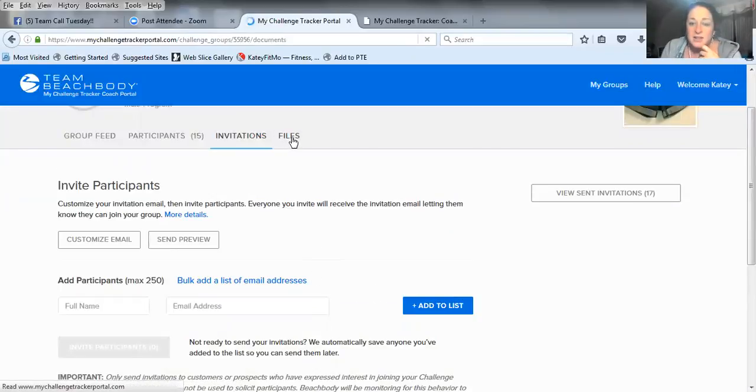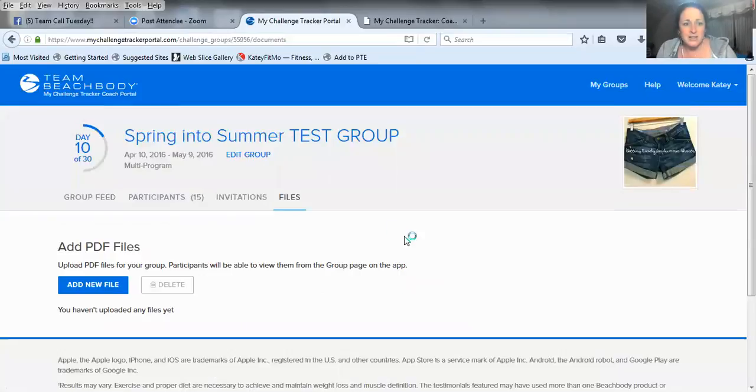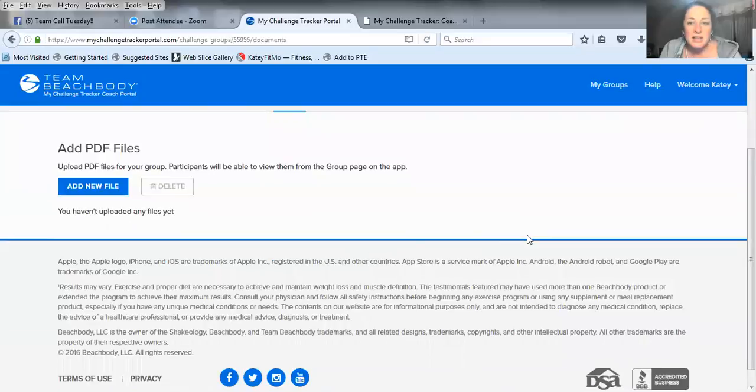And then files. I don't think I have anything in here, but this is the place where you would want to add, say, a PDF file for the meal plan, or maybe some rules, or I don't know, but this is a place that you would do that. So that's basically it in a nutshell.